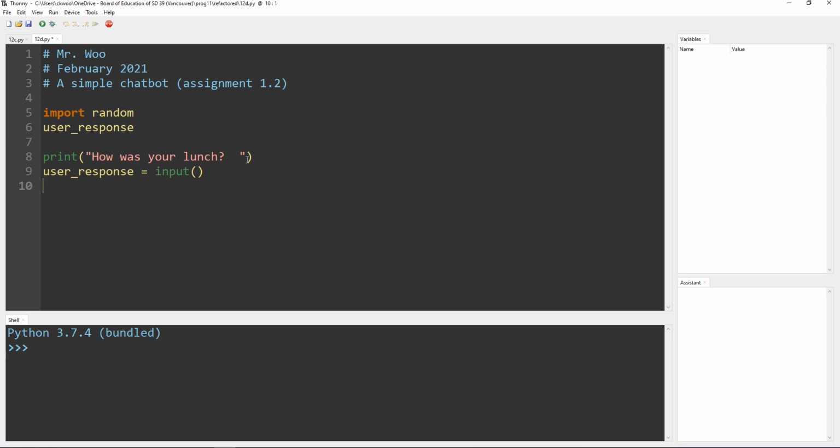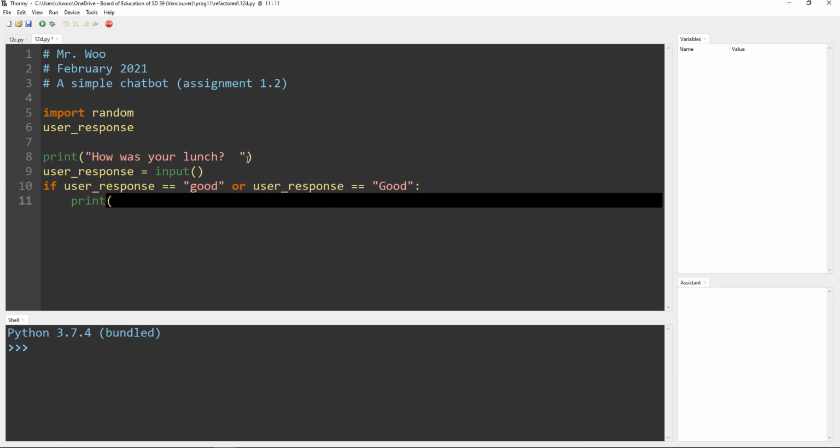So I'm going to do this. If user response equals good, or user response equals good with a capital, colon, print. I forgot to define my list of pre-recorded responses, so let's do that now.